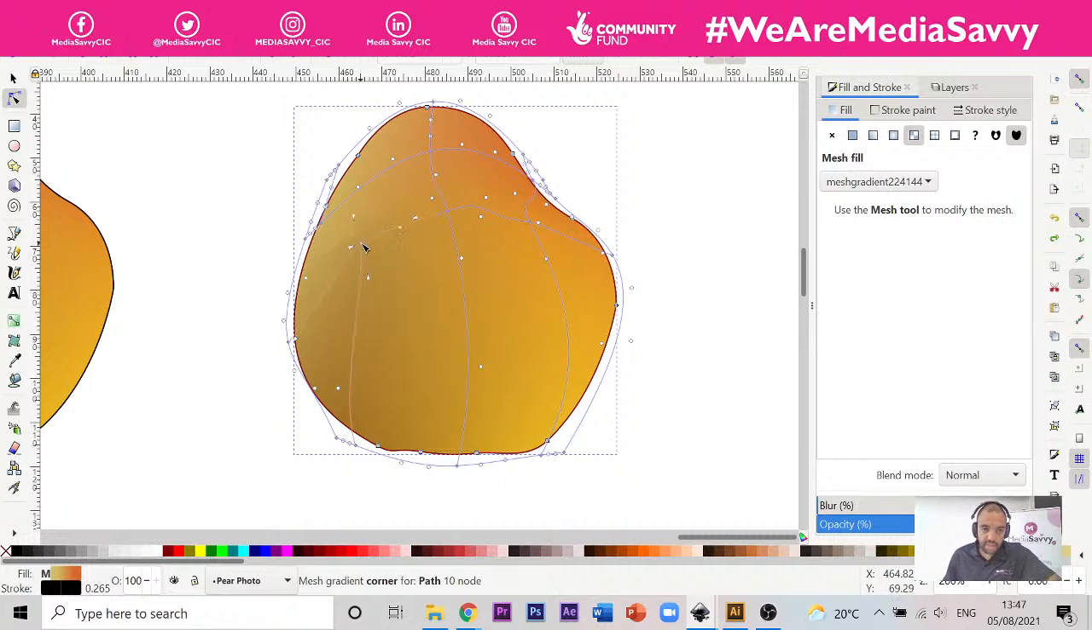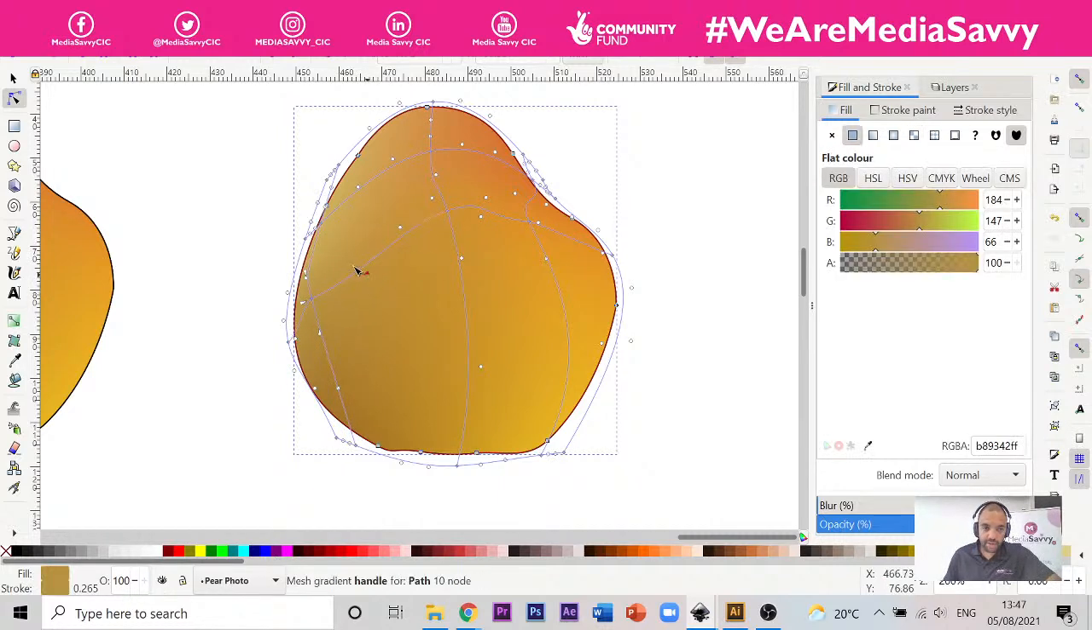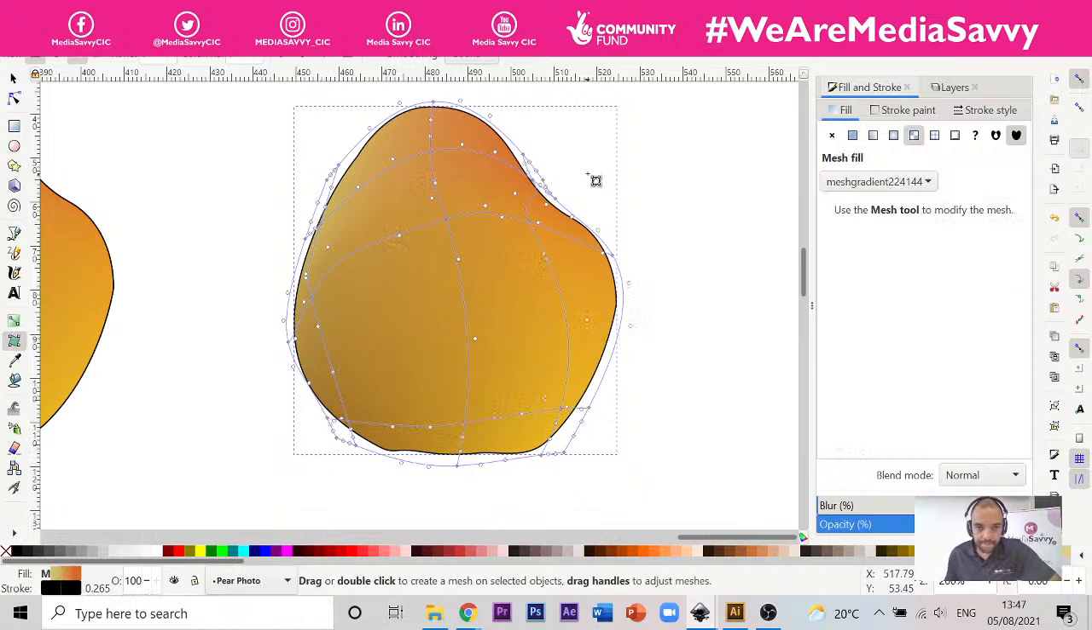So I'm just going to give that a bit more of a curve, play around with it a bit there, move that down, maybe give it one more curve at the bottom there. And as you can see now, we've got this little curve thing going on here, which is what we need to try and achieve.